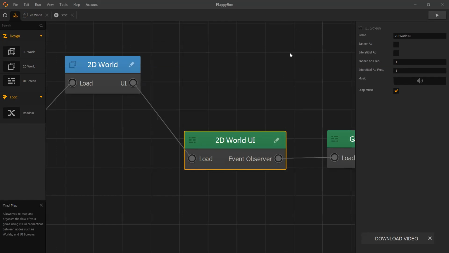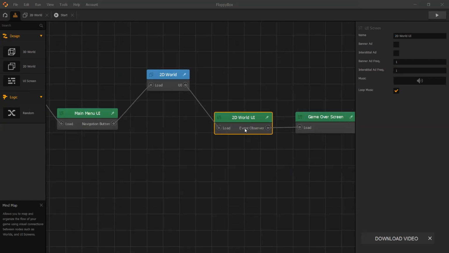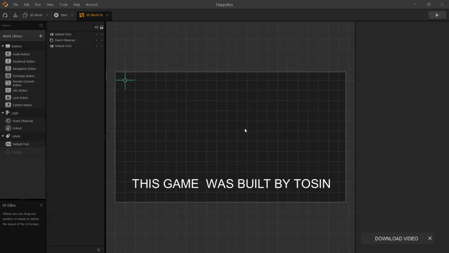All right, so open your mind map. When you open your mind map, after 2D world, you see 2D world UI. All right, so yes, they can see it. Okay. So now double click on 2D world UI. Everyone, double click on 2D world UI.